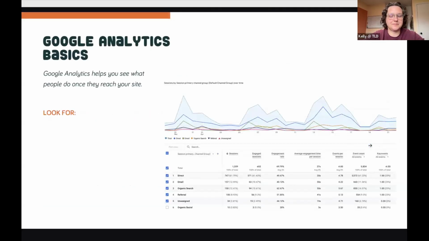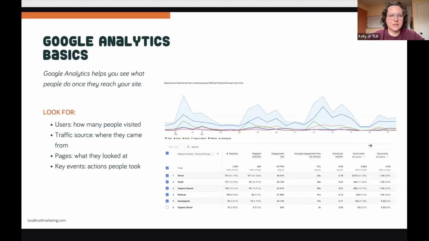All right. So jumping into Google Analytics basics, Google Analytics helps you see what people do once they reach your site. I mentioned Google Search Console before too, and we'll get into it a little bit later, but that is a tool to see how people are getting to your site through organic search results. And then Google Analytics is what they do once they land on your site.